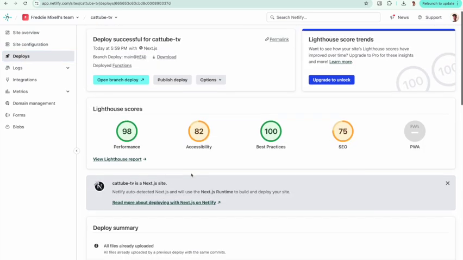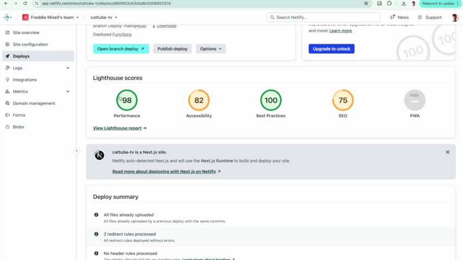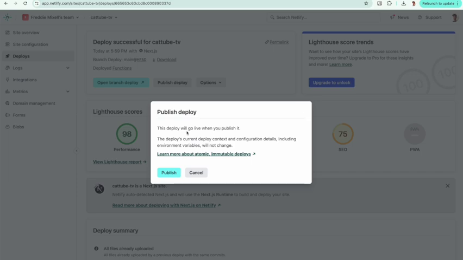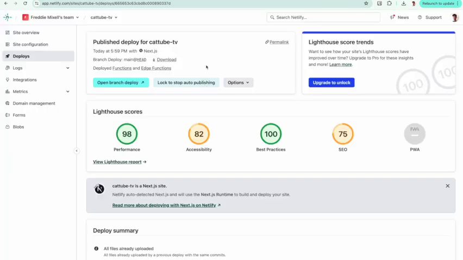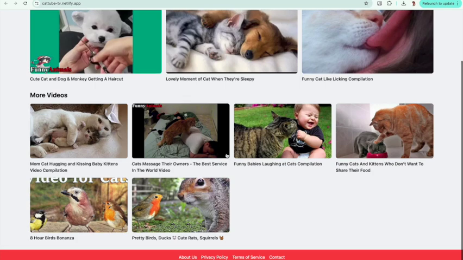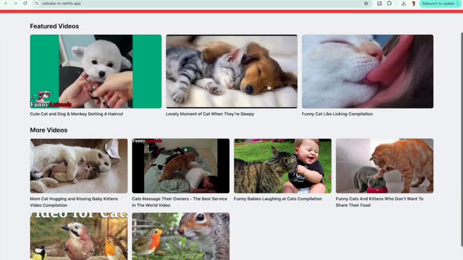We can see this has finished building, and I have the Lighthouse tools added in here with Netlify. You can see it's got a performance score of 98. So we can just click Publish Deploy here, and that will make the current version of the site live. We can go to it right here. So you can see this is all of our content from the Wagtail site.